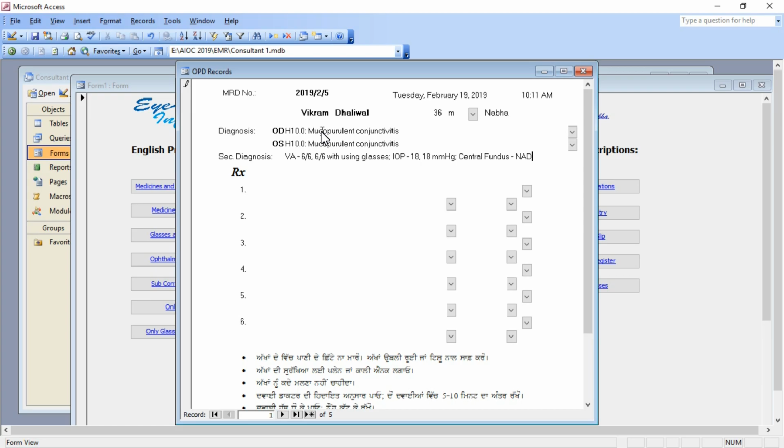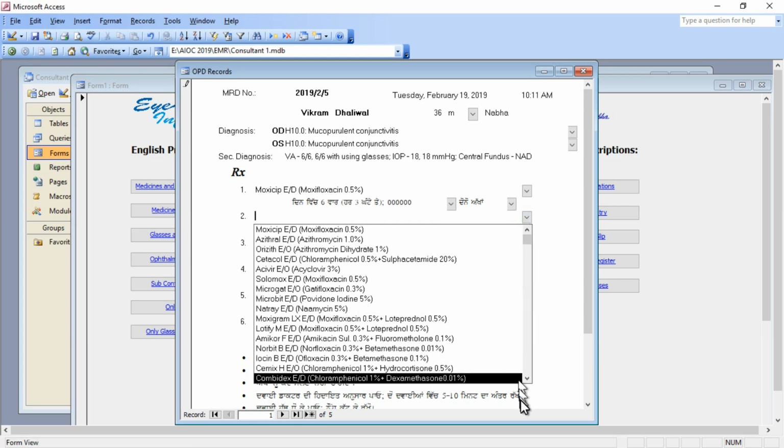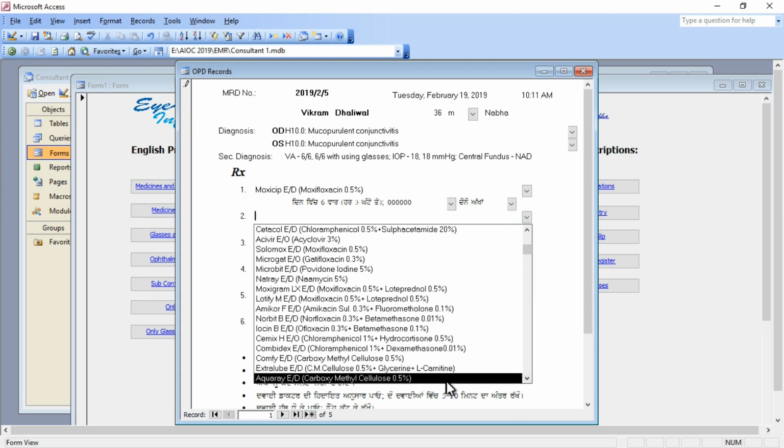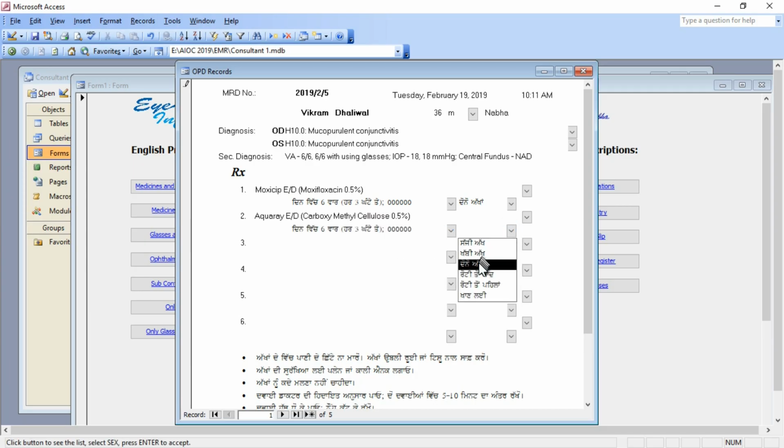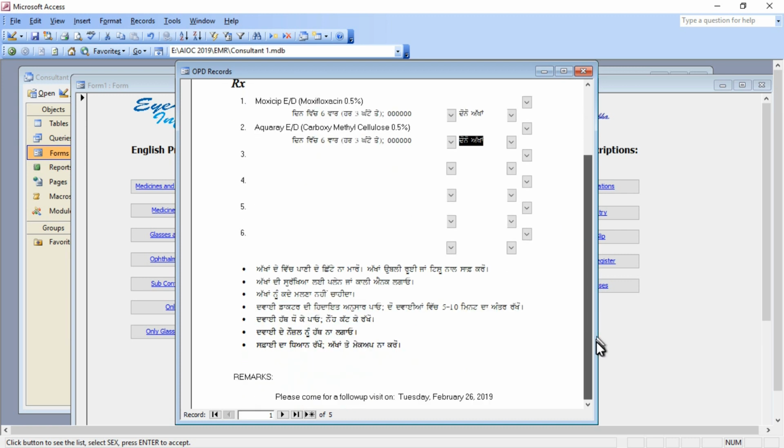I have this designed according to my needs. Whenever I type H10.0, it will automatically write mucopurulent conjunctivitis. It is a drop down menu in which I have already fed those diagnoses and their ICD-10 codings which are in my daily routine use. This prescription I have designed in such a way that the medicine comes with the generic name and the dosage comes in Punjabi. The instructions to the patient also come in Punjabi.